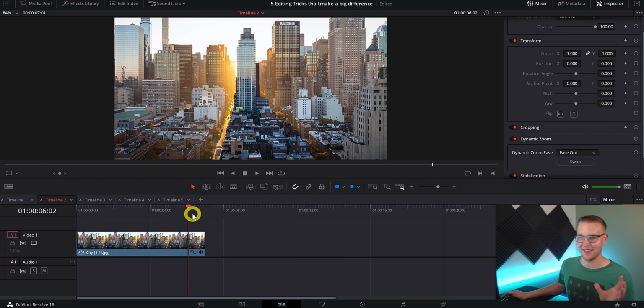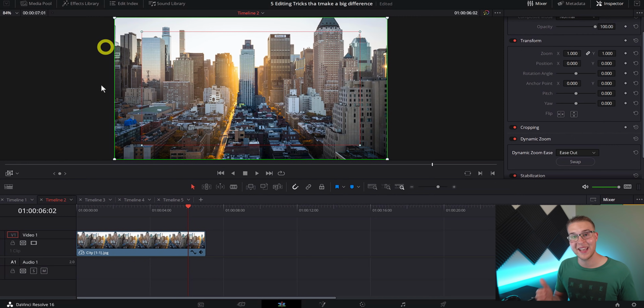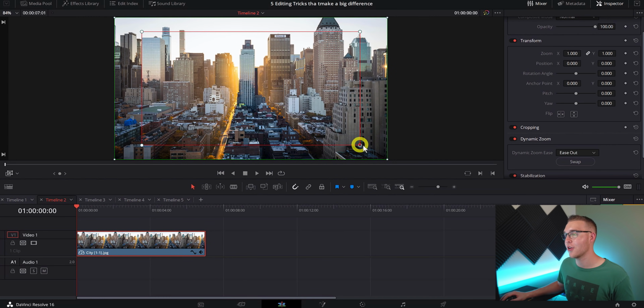Now let's just say you just don't like how far it zooms into the shot. We can fix that. So right here on the left, we're gonna hit this drop down arrow and we can go and select dynamic zoom. So this green box is where our zoom begins and the red box is where our zoom ends. So I can change the overall zoom distance by grabbing the corner tabs right here and dragging them out or in or whatever you want to do with it.